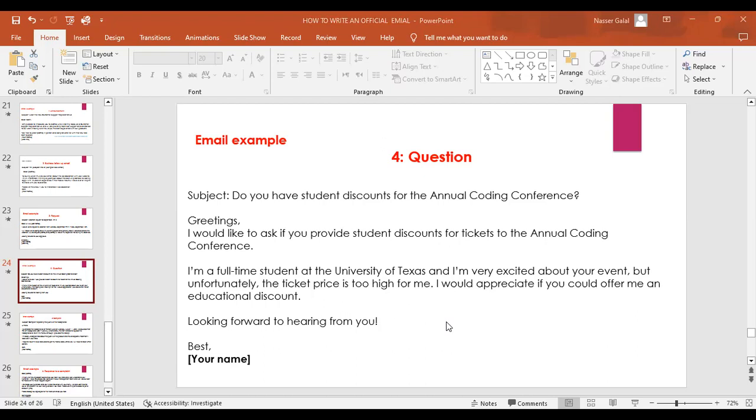Do you have student discounts for the annual coding conference? Greetings. I would like to ask if you provide student discounts for tickets to the annual coding conference. I am a full-time student at the University of Texas, and I am very excited about your event. But unfortunately, the ticket price is too high for me. I would appreciate it if you could offer me an educational discount. Looking forward to hearing from you.